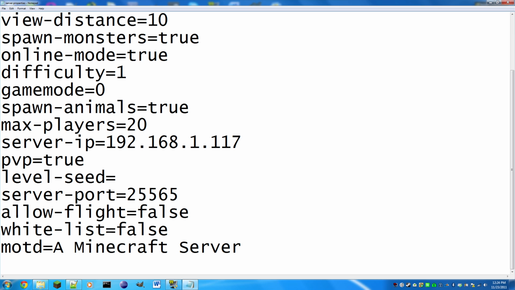PvP. This means player versus player, I think, that is if they can fight each other, true or false. Level seed. If you have a seed you like, you can enter that there. Server port. I just keep this.